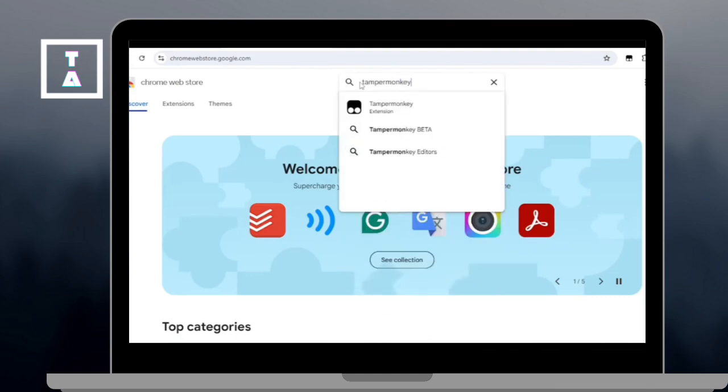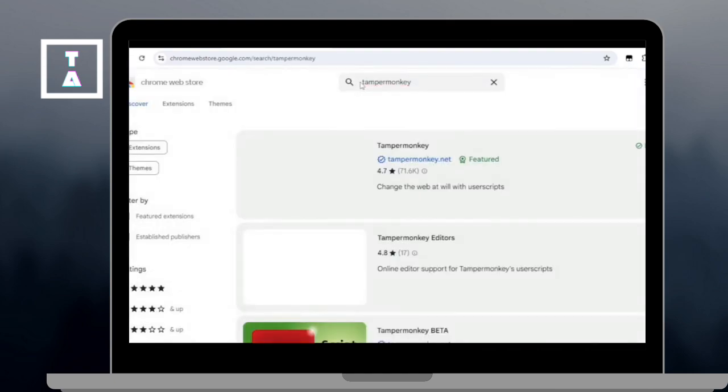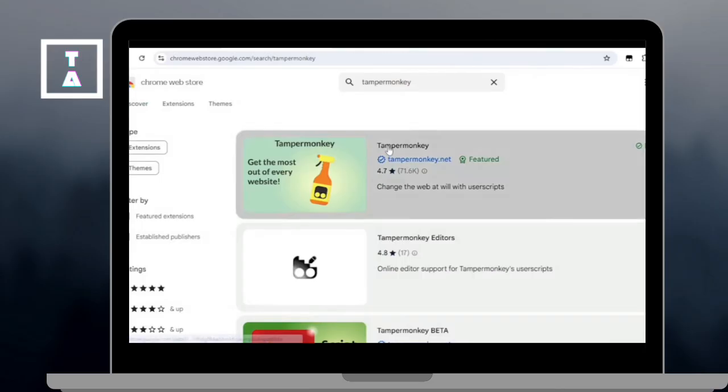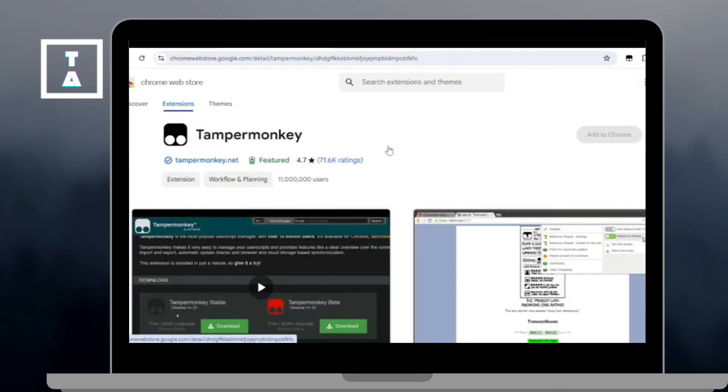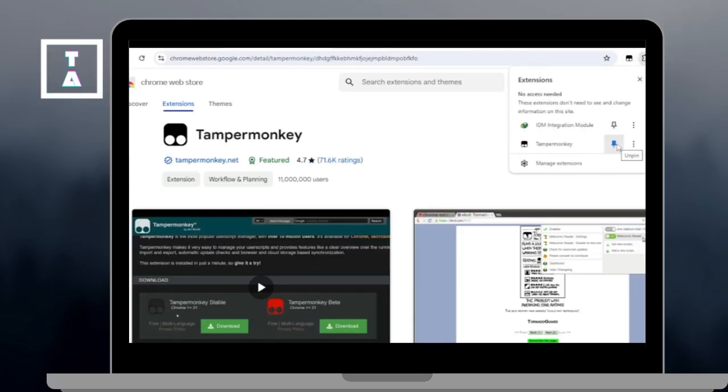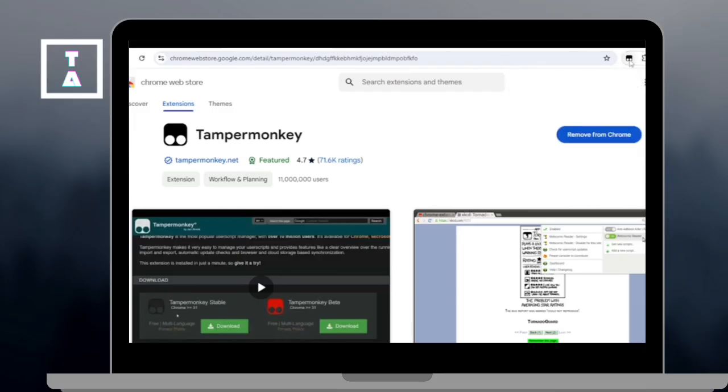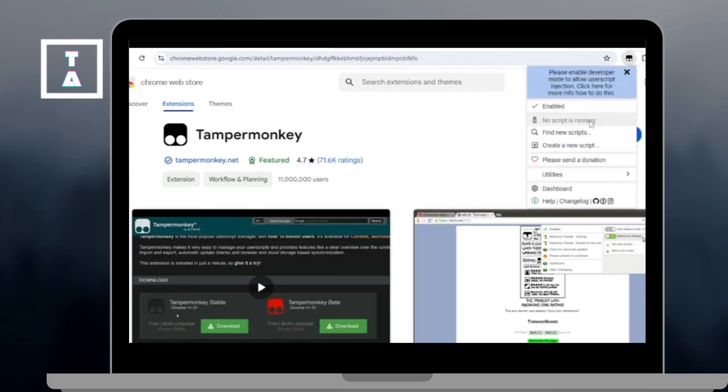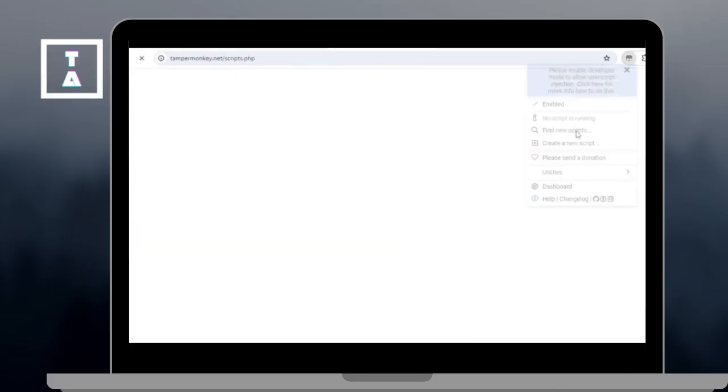Then install the Tampermonkey extension. Just go to the Chrome Web Store and search for Tampermonkey. Then click Add to Chrome and install it. After installation, click the puzzle icon in the top right corner of the screen and pin Tampermonkey for easy access. Here you can also install the Telegram Media Downloader script.